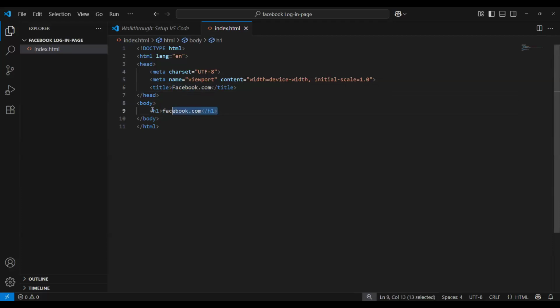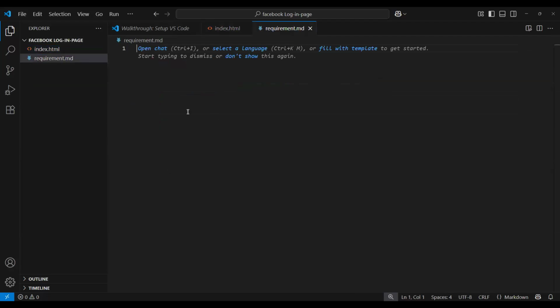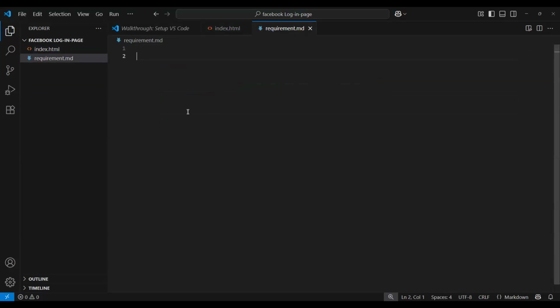Let's start. Before that, we gather the information we need, so I created requirement.md. What do we need? First of all, we need a logo. Let's go to facebook.com and check.